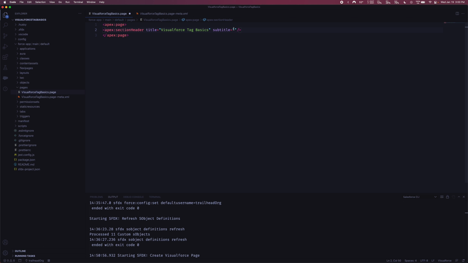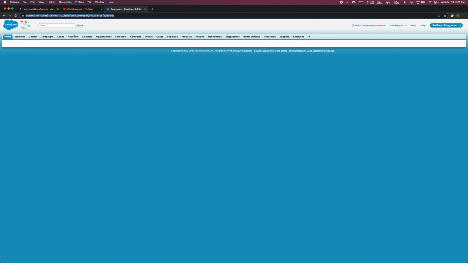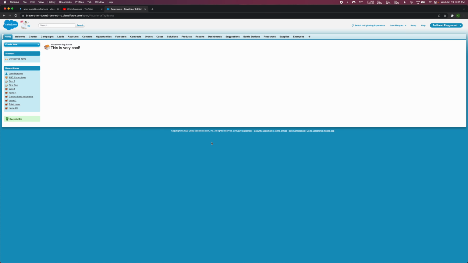basics. And then in the subtitle, we'll put something like, this is very cool. I have no idea what else to put. But anyways, we'll keep it at that. So let's go ahead and one more time deploy source to org to show it in our Trailhead org. And if we jump into the org and refresh the page here, you'll see that at the top we have this little icon, which I'll get into in another video as well. But we have here, this is the title and this is the subtitle right here.